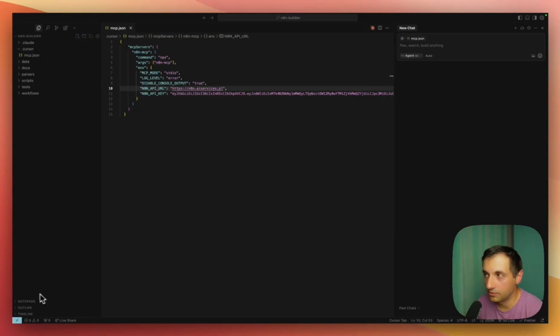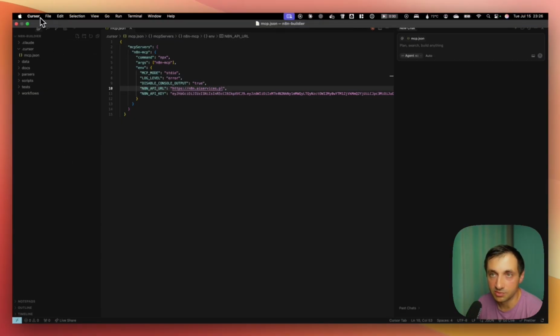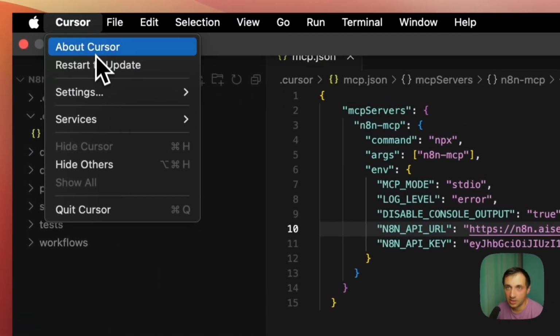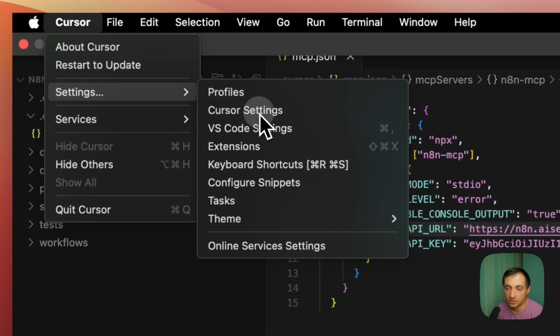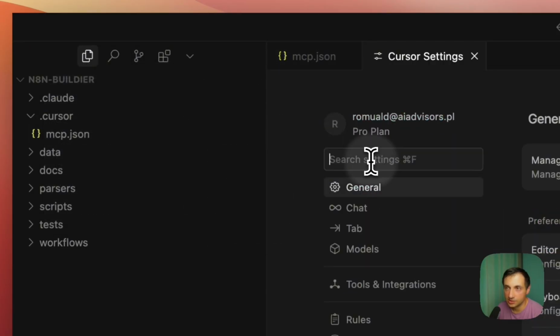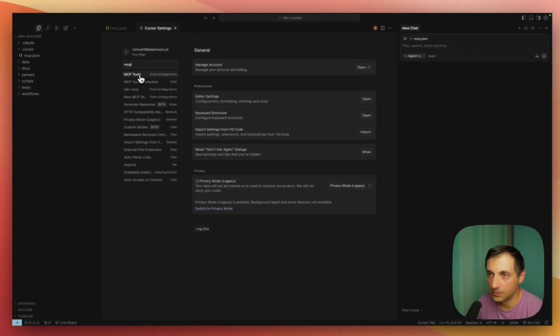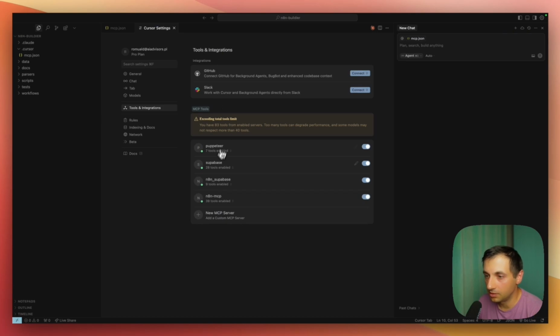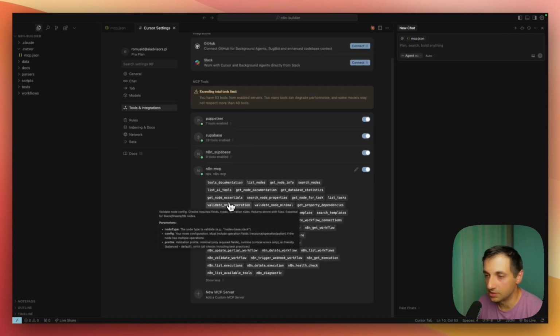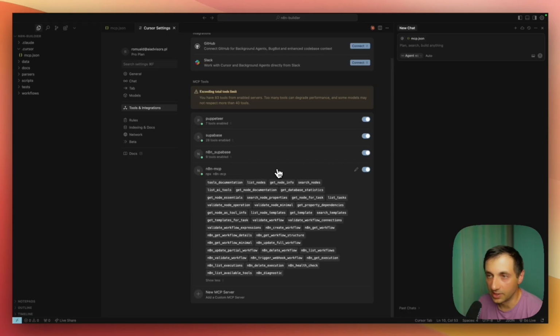And then you'll have a pop-up here saying enable. I did that before, so probably that's why it doesn't pop up. Then you go to settings. Cursor settings, and just search for MCP tools. Here, you'll find the n8n MCP. It's enabled, it has 39 tools, so everything is correct.